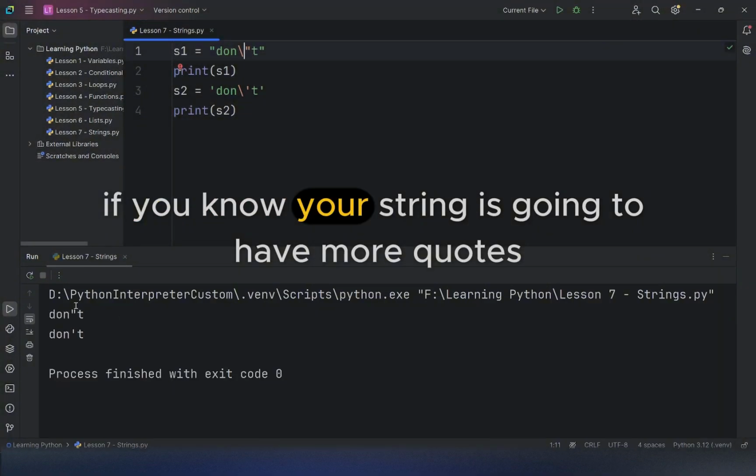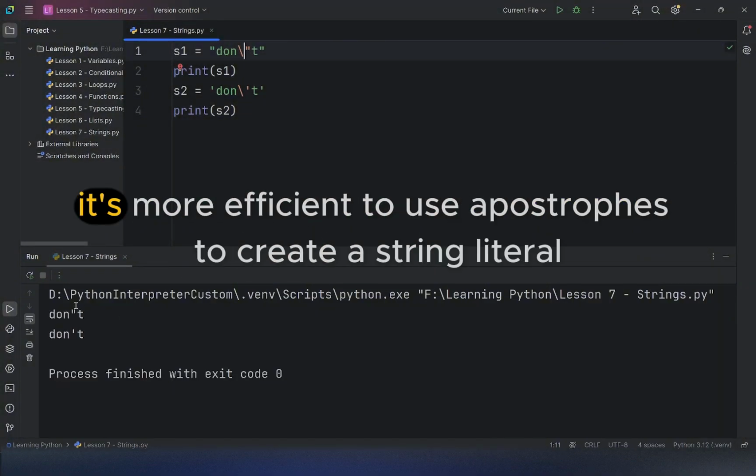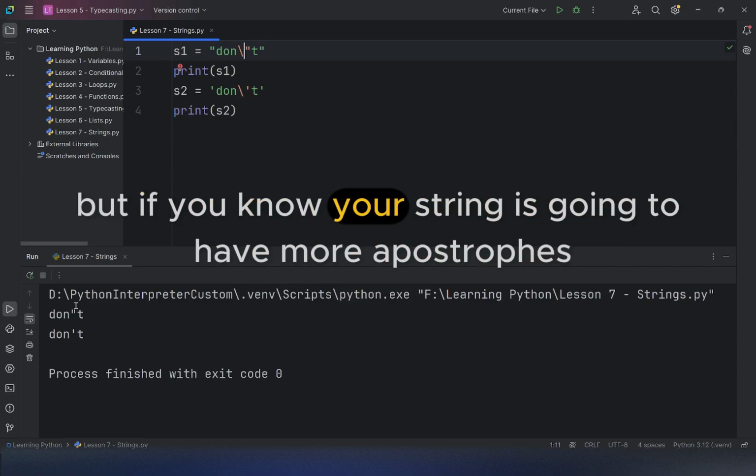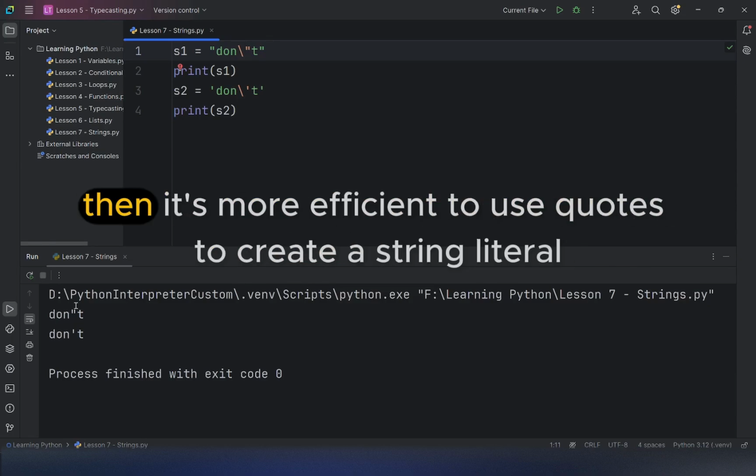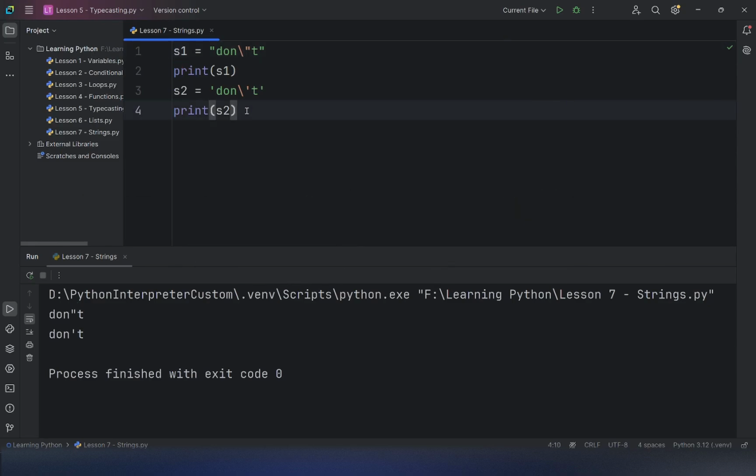If you know your string is going to have more quotes, it's more efficient to use apostrophes to create a string literal. But if you know your string is going to have more apostrophes, then it's more efficient to use quotes to create a string literal. There is a third way. We can create string literals using triple quotes.